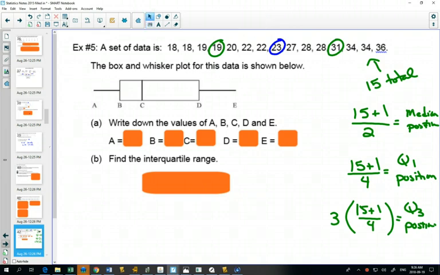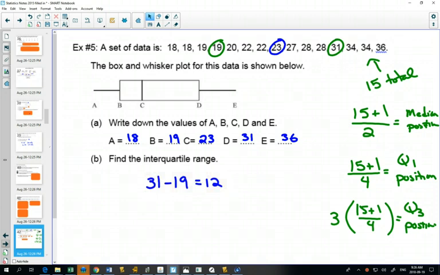The minimum is really tough in this case. So to write down all the position of the numbers, our minimum A is 18. B will be 19, that's circled in green. C is 23, that's circled in blue. D is 31, the next green. And E, another tough one to figure out, the maximum value, happens to be 36. Interquartile range, well, that's just the difference between quartile 3 and quartile 1, which is 12.